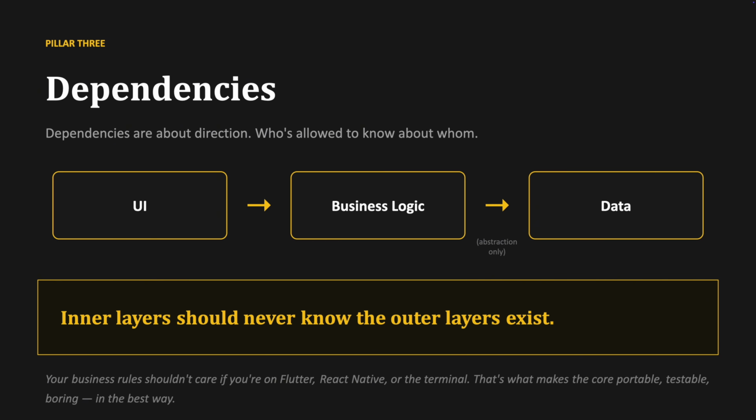The third pillar is the dependencies. Dependencies here are more about direction. Who's allowed to know about whom, and how the interactions happen between the layers. Our three layers should interact, but we're going to use abstraction to interact with the layers. Inner layers should never know the outer layer exists. Hence the point of abstraction again.